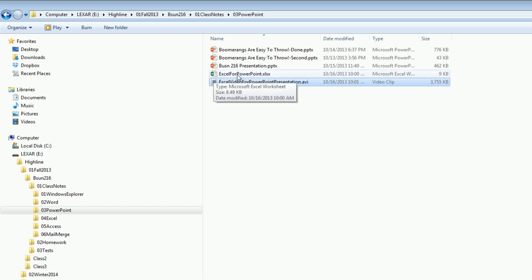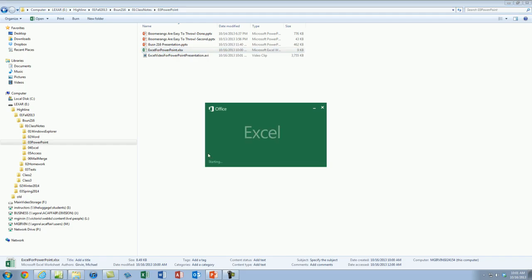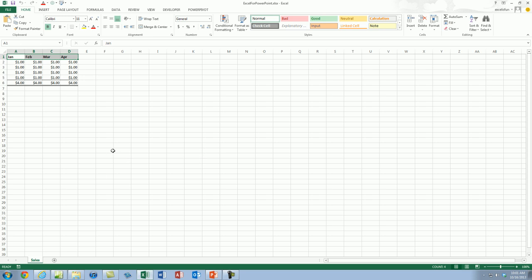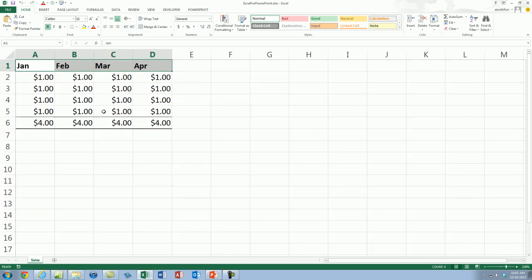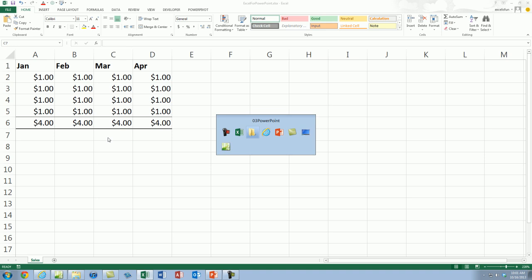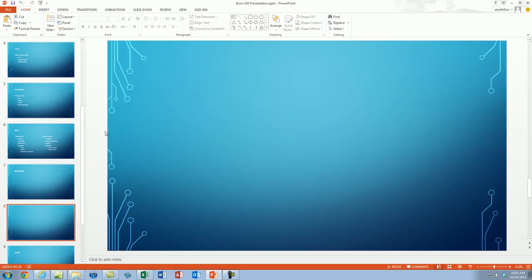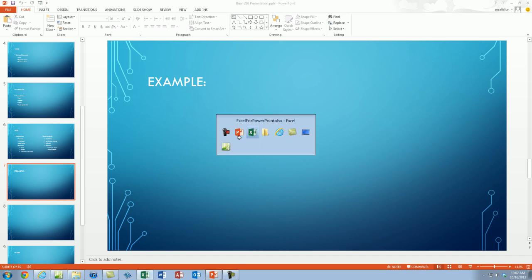We would like to open up Excel for PowerPoint. Control and roll to zoom in. Alt-Tab, and I'm going to stop in PowerPoint. Let's click on slide number 7. So over here we have a placeholder, and down here we want to paste special link. As we saw in Word, we can copy something from Excel and paste it either in Word or PowerPoint and have a link.